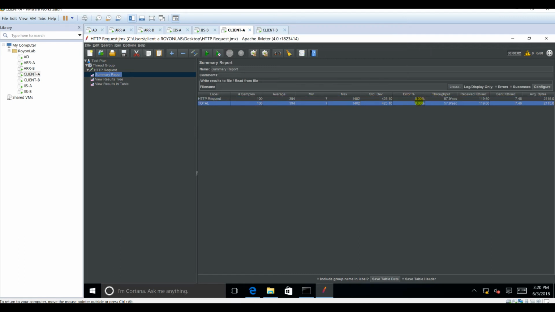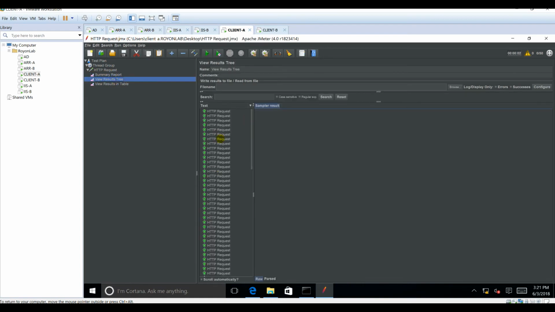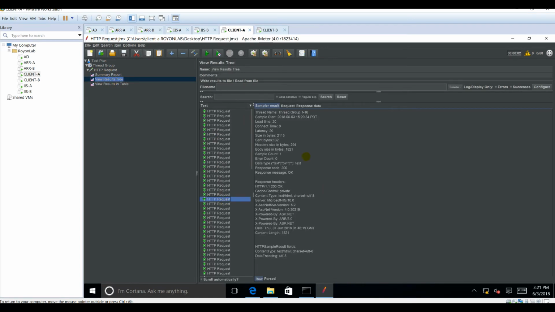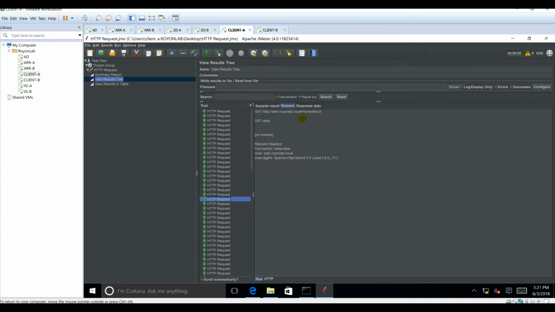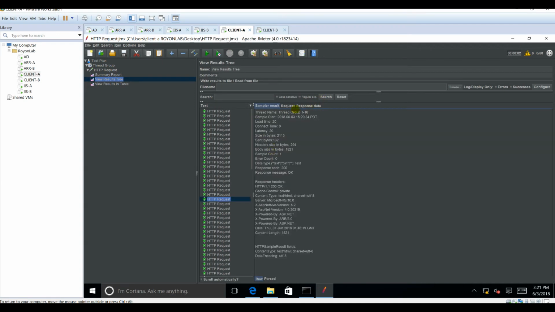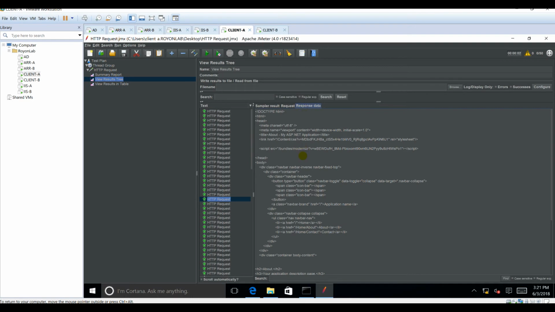That means all the request responses are 200, and this is the throughput of the request, receive kilobyte per second and send kilobyte per second. If you go to the result tree, you will see, if I pick any request randomly, this is the request header, and this is the response header.